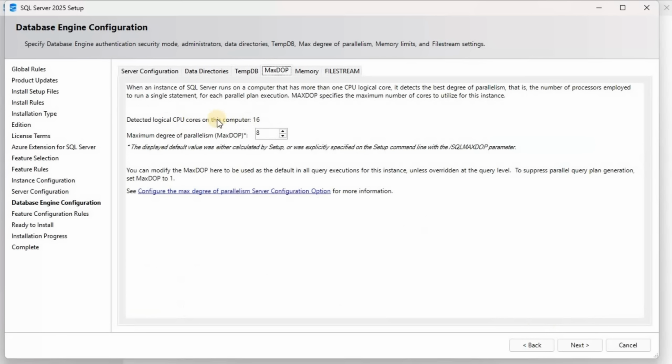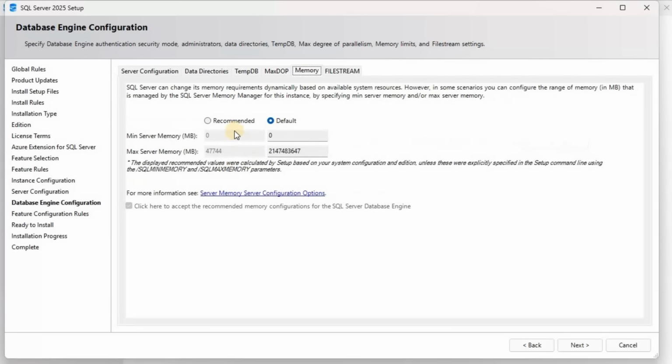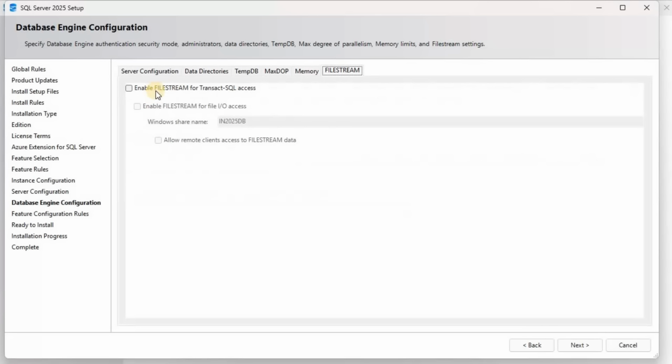MAXDOP, I have close to 16 processors and my MAXDOP is set to 8. I'm fine with that. Memory, I will go with the recommended. I have a 64 GB machine, so I will go with close to 47 GB. Click here to accept the recommended memory configuration, and then FILESTREAM.